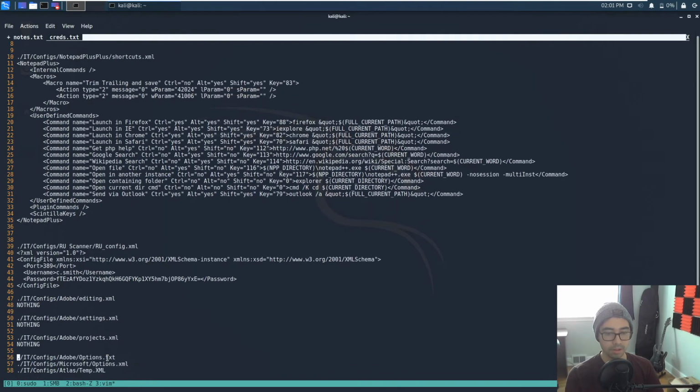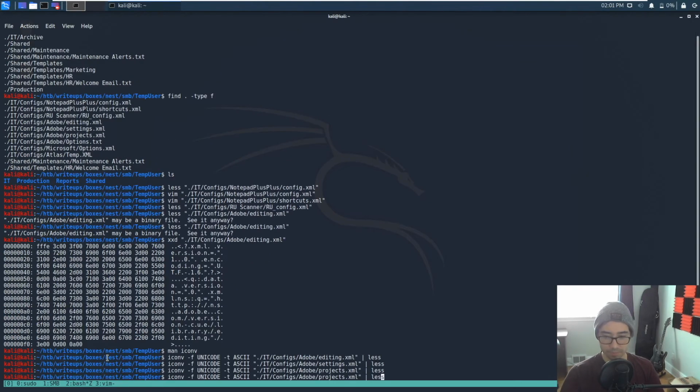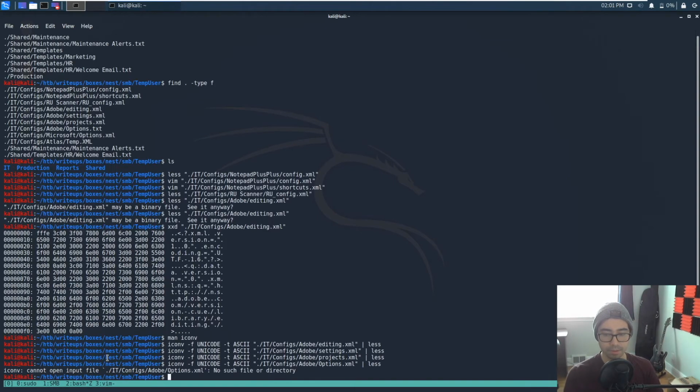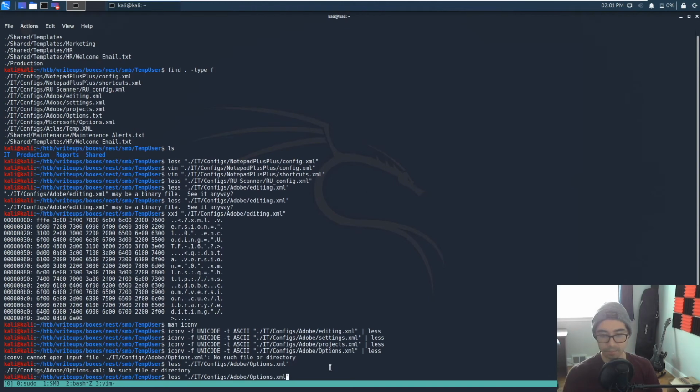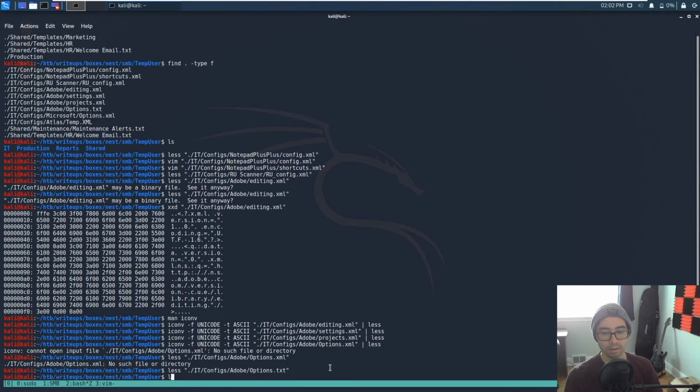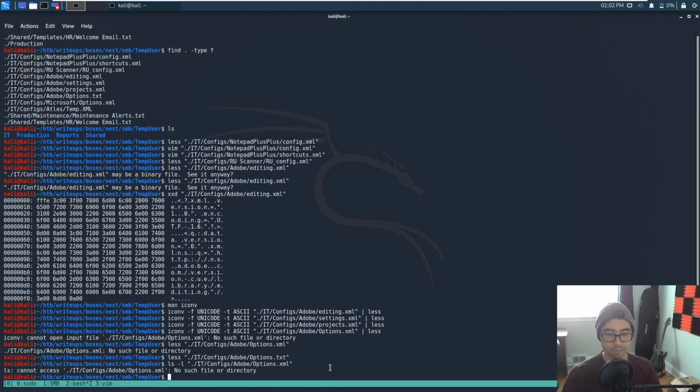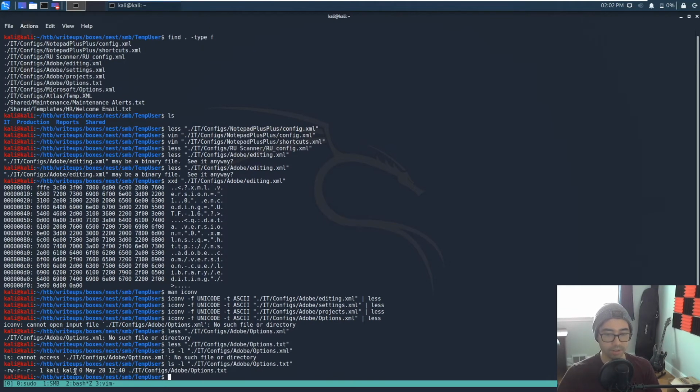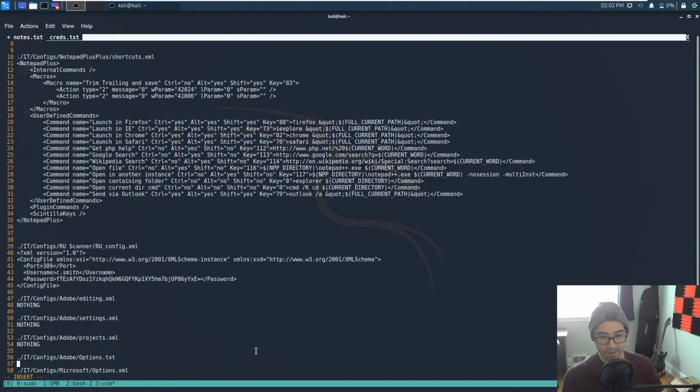Nothing. Maybe check out options.xml. Oh, right, so that didn't look like it was a Unicode file. Oh, it's a text file, sorry. TXT. And it looks like it is empty. Text, not XML. Yeah, it's 0 bytes. Okay. We could check this file for alternate data streams if we really want to, but I'm not going to do that right now. So we'll just say empty file. Put an exclamation mark.